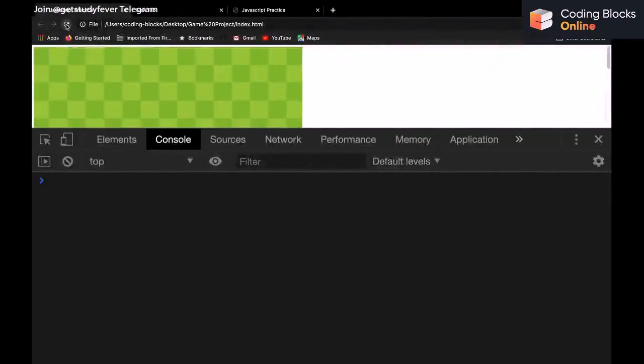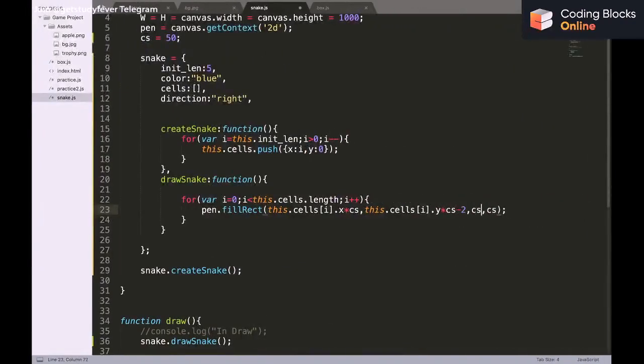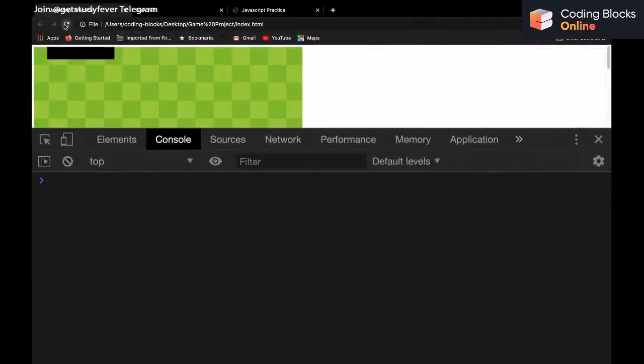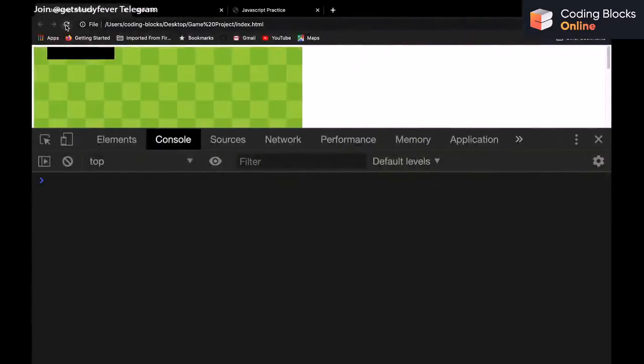Let's see now. Okay, now it looks somewhat better. And suppose I also want to give some separation between two cells, because right now they are joined together. So what I can do is reduce the thickness of the cell by 2 pixels so that I see a distinction between different cells. Sorry, this should be here. Okay, so it should be like this.